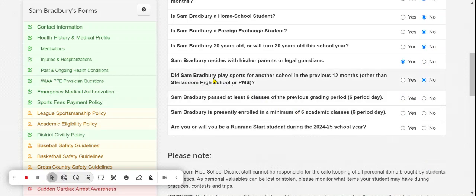Now, it says here, did Sam play sports for another school in the previous 12 months other than Steilacoom High School or Pioneer Middle School? So if they've just played here in our district, you can just click no, all right?